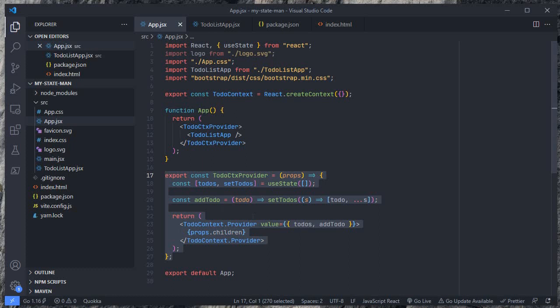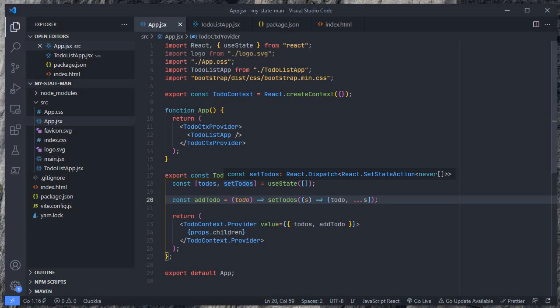This will start to have a deleteTodo, and then it will start to have all sorts of states and derivations as well. For example, if you want to see a completed todo list, then you will have a derivation of these todos using a useMemo.